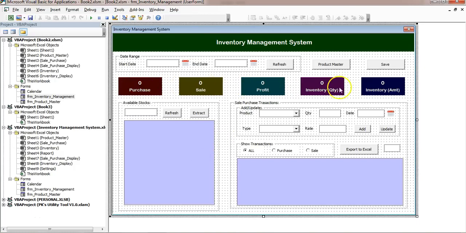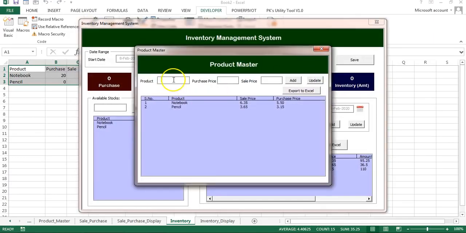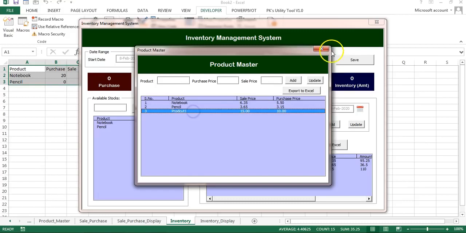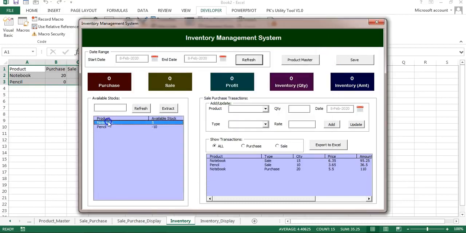Now we will display the report here. And one thing I would like to tell you, friends: if you are on product master, let me show you. If we are on product master, we will add a product, let's say product 1, and here I'm putting some dummy price, add, so that will be added. Then as soon as I close this form, that product should be available here also.